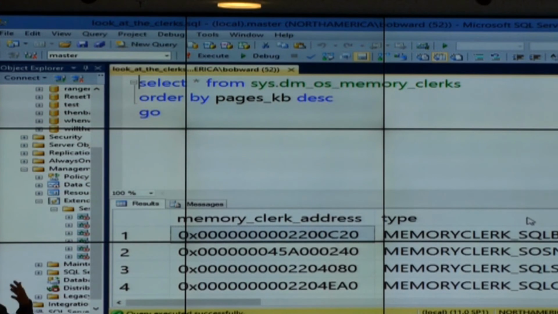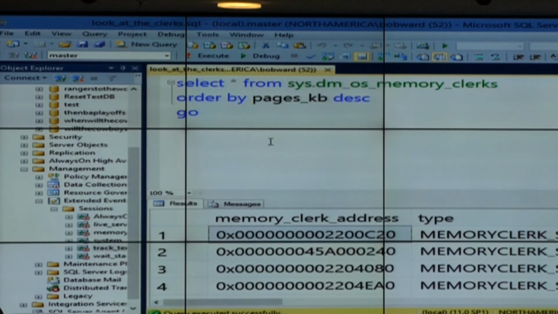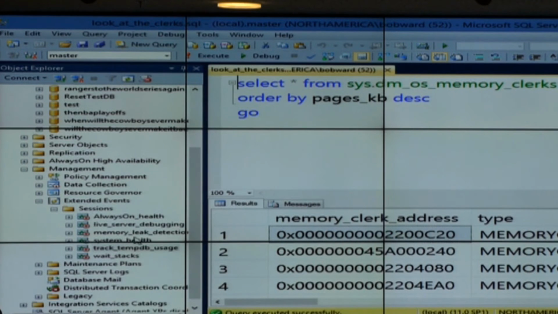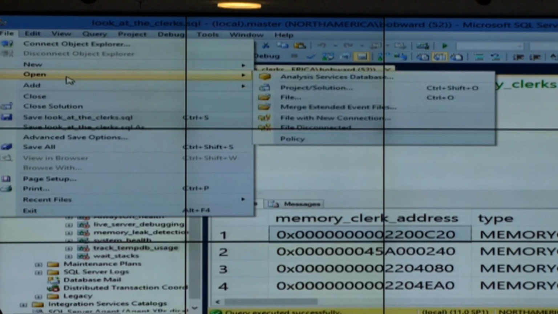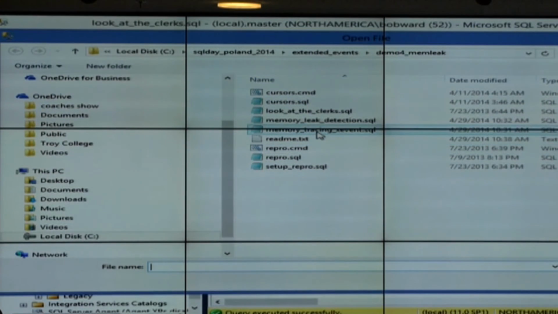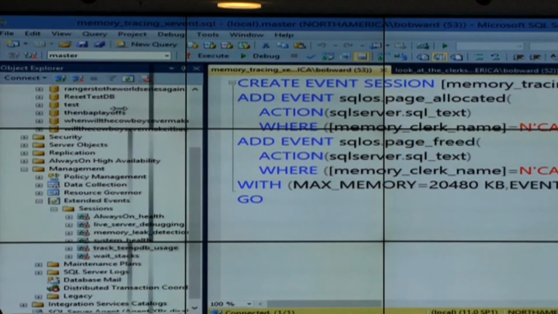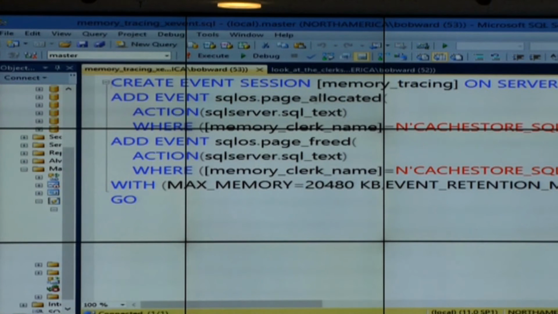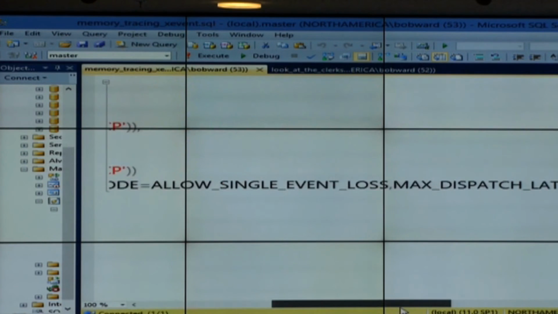Buffer pool, probably on your systems, is going to be the top consumer of that, right? That's normal. You might create these X event sessions that I've already built, though, in your system. One is called memory tracing. Pull that one up. Now, this is using simply the page allocated and page freed events. I thought I had this traced to a file, but I guess I just have this traced to an actual ring buffer by default.